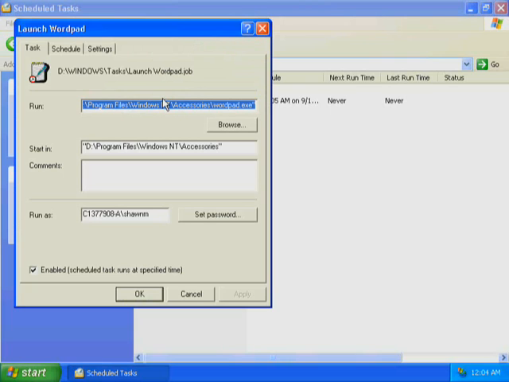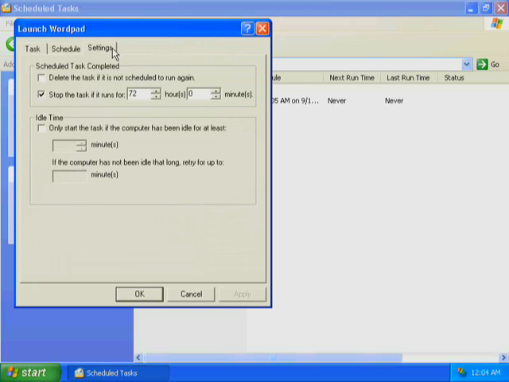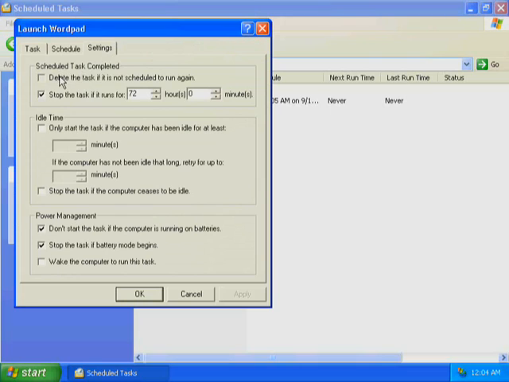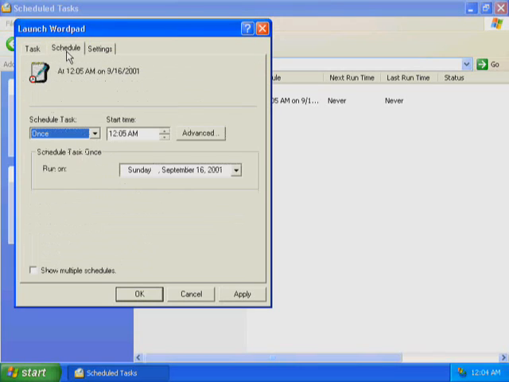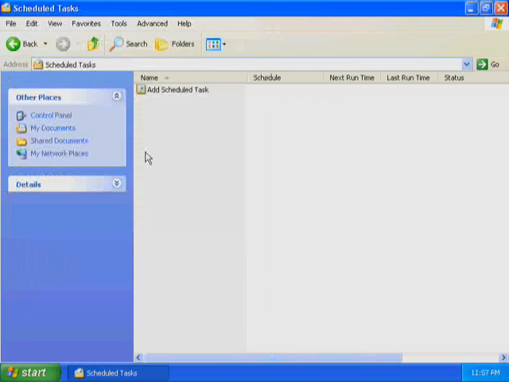Click the Settings tab. Select the Delete the task if it is not scheduled to run again checkbox. Click the Schedule tab and set the start time for 2 minutes after the current system time. Click OK. When WordPad starts, close WordPad. Notice that Launch WordPad is no longer listed in the Scheduled Tasks folder as a scheduled event.